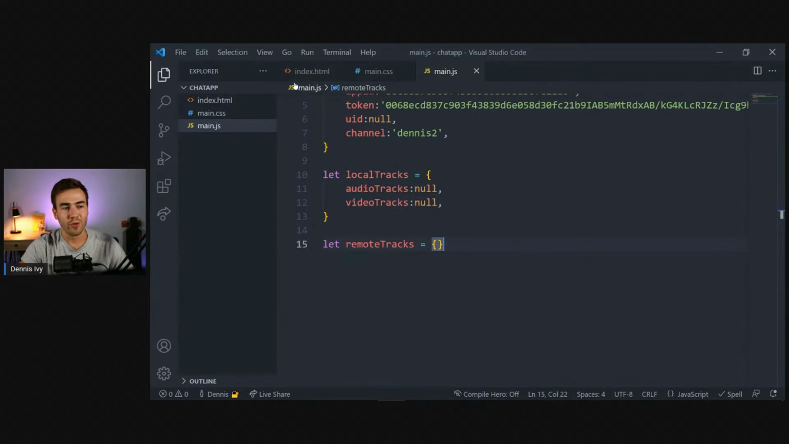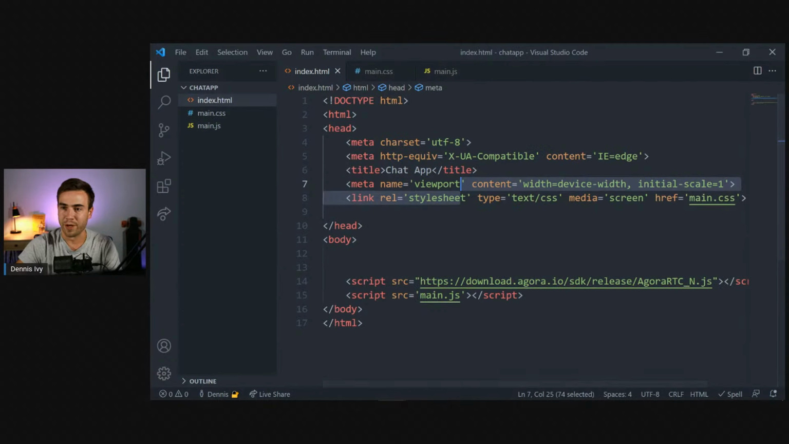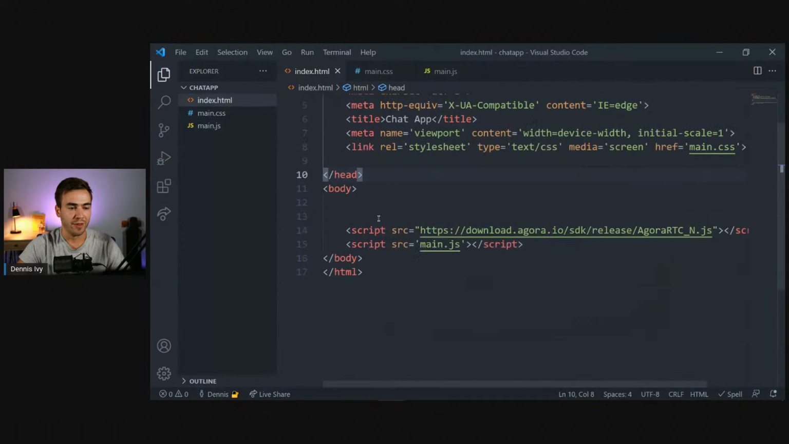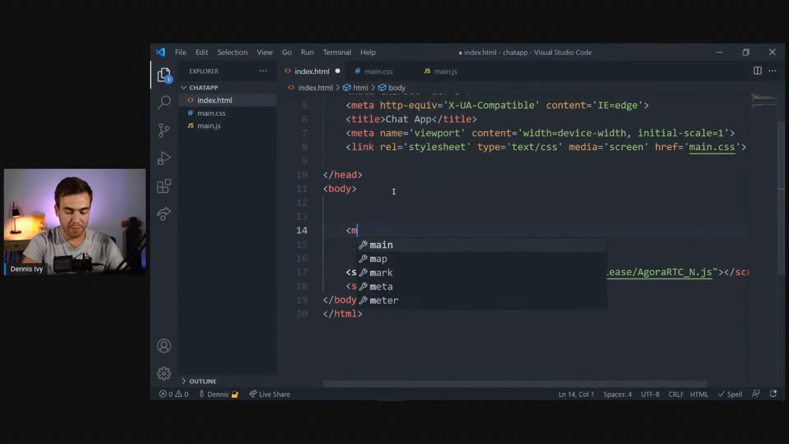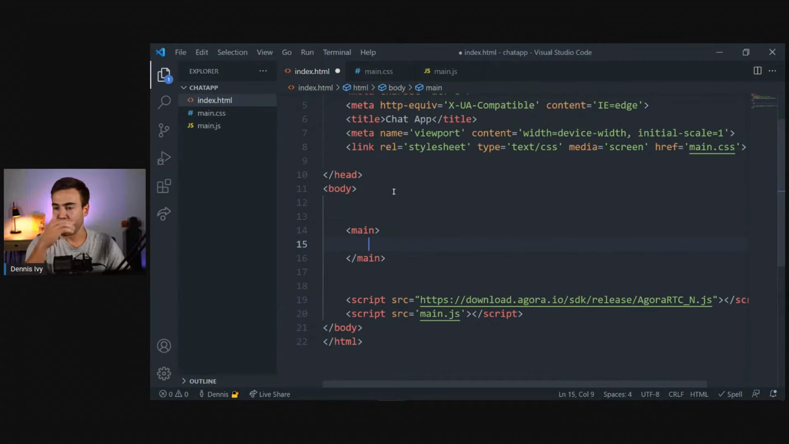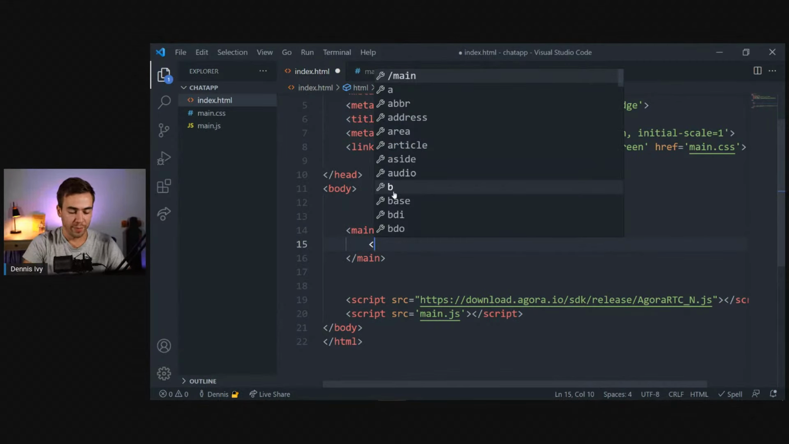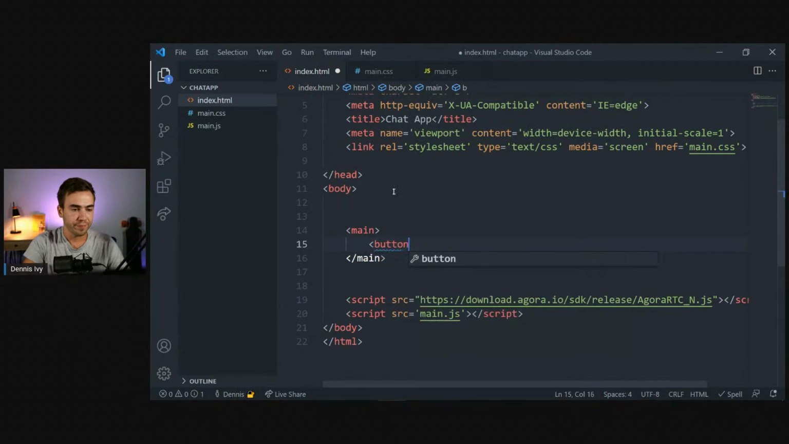So we set up our configuration, our client, our local tracks, and our remote tracks. Let's go ahead and go into our HTML file now, and I want to make sure we have some setup here. I want to build out a few things. Inside of our HTML file, in the body, I'm going to use a main tag. And what I'm going to do here is first add in a join button. So we're just going to add in a button.